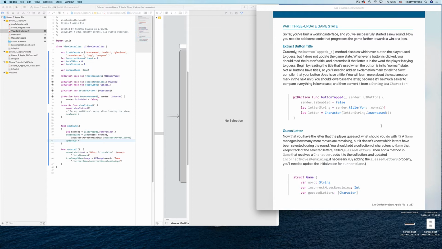Currently, the button tap method disables whichever button the player used to guess, but it does not update the game state. Whenever a button is clicked, you should read the button's title. Determine that letter is in the word. Begin by reading the title that's used when the button is in its normal state. Not all buttons have titles, so you'll need to add an exclamation mark to tell the Swift compiler that your button does have a title. You should lowercase the letter because it'll be much easier to compare everything in lowercase and then convert it from a string to a character.